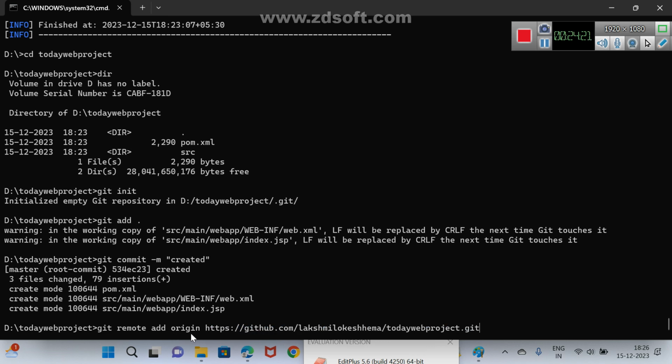What is this? What does it represent? Anyone respond? This is an interview question. Origin represents... Origin is the alias name. Origin is the alias name for this one. Here you may give ABC also. This is the industry standard we are following as it is.